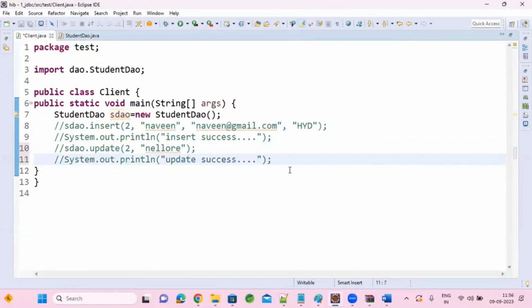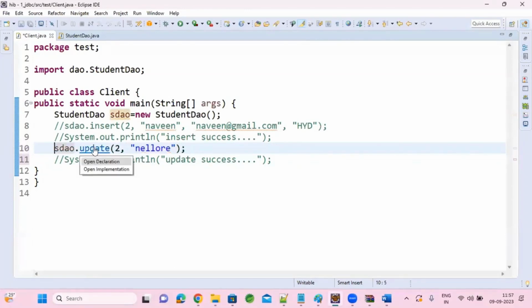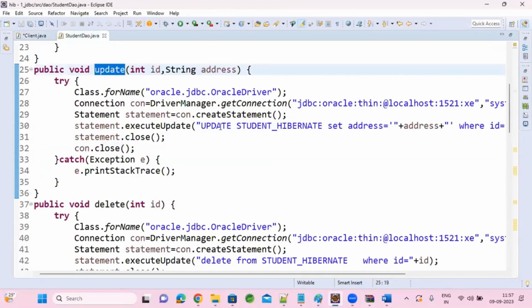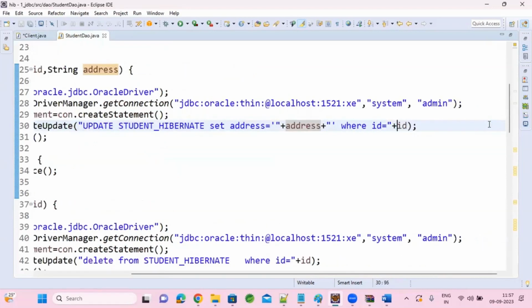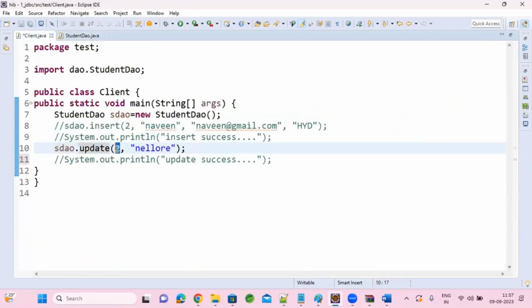How does he know to update the address? Why not update the name? You never configured anywhere to update the address. In the update query, I specified my ID. Update student record, set his address to new address where his ID. I gave my ID too as input now here. Okay. So who has ID 2? His record is updating. Okay. That's why IDs are so important.